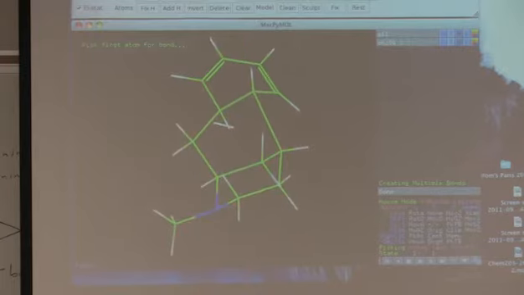I built the ring individually, and then when I got to this part, I just added the double bond part in there. When you get to this point, just add the double bond part in there.